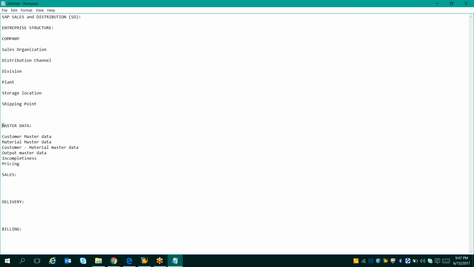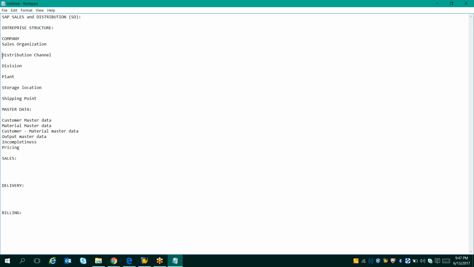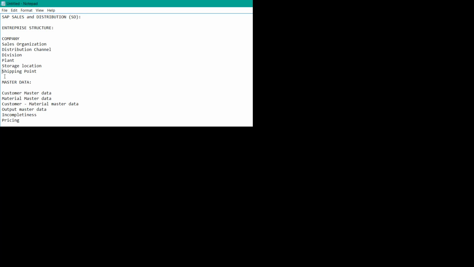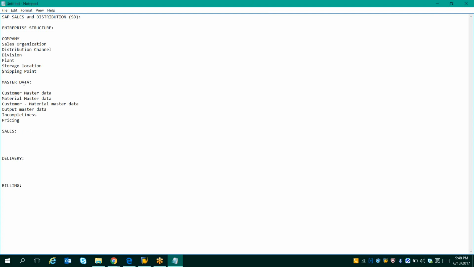Before touching the process, first we have to understand all these things. So basically, the enterprise structure we first have to set up. We'll do all these things in SAP. Basically, we'll get a SAP server where you can practice. And in the class, I will show you how to create all these things and how to set up the master data. Then following that, we'll see how a sales order is done.